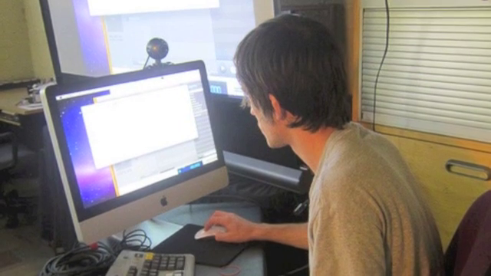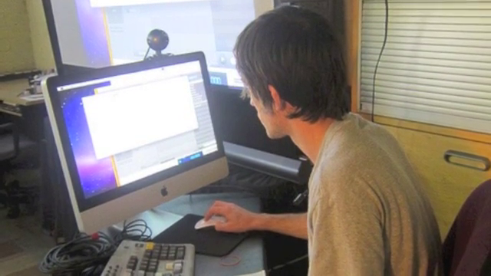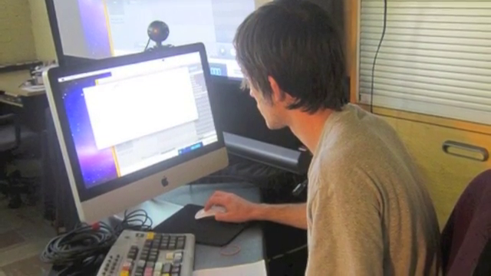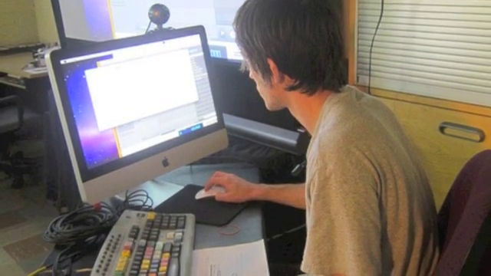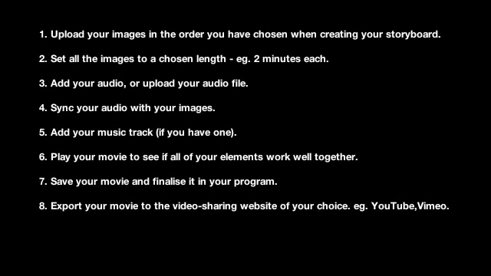After doing this, you can now export your movie to the video sharing website of your choice. Most programs offer YouTube and Vimeo options as well as Facebook, and you can also export it as an MP4 file if you wish. To sum up, upload your images in the order you have chosen when creating your storyboard.